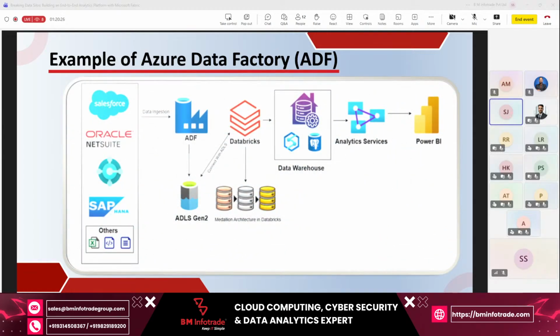This diagram shows exactly what a traditional data stack looks like in practice, and I want you to notice one thing. Count the number of separate tools involved. Data comes in from multiple sources: Salesforce, Oracle, SAP HANA, NetSuite, and others.